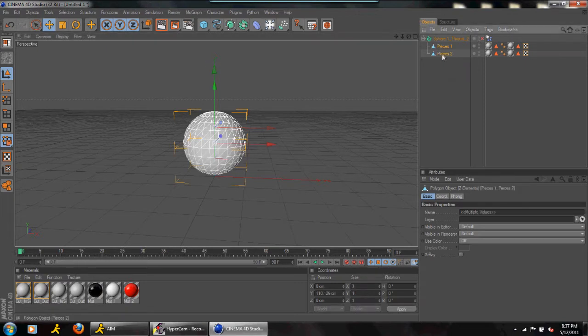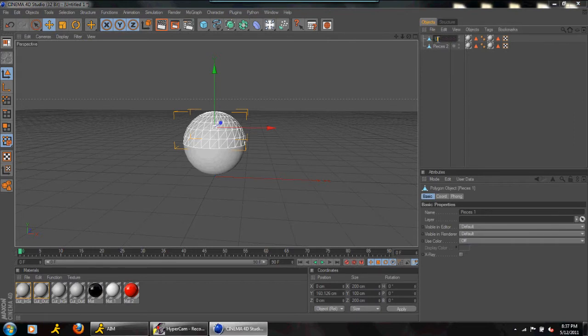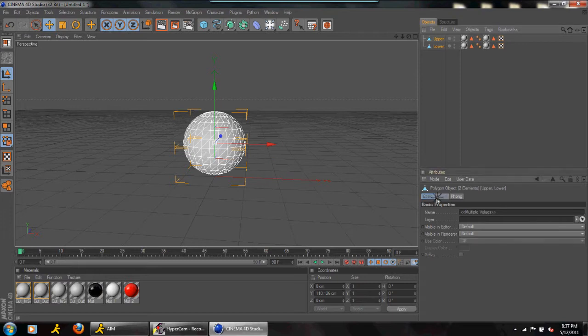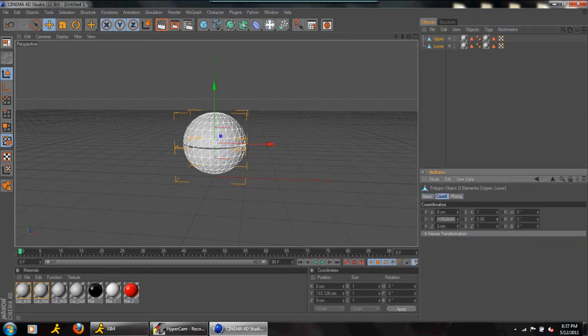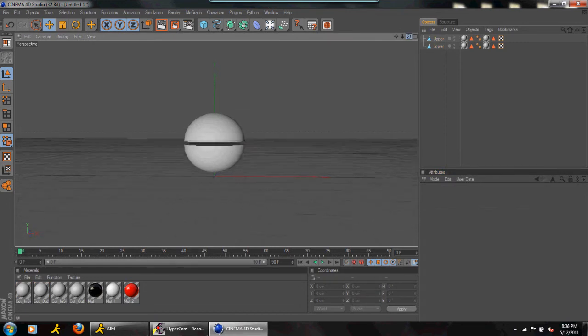So then control click on both of them and go to the Object tab, you can rename them. I renamed them top and bottom so you guys can see what I'm working with. Click them both and go to the coordinates and drag the Y until the desired space is created between the two for the little line in the Pokeball.